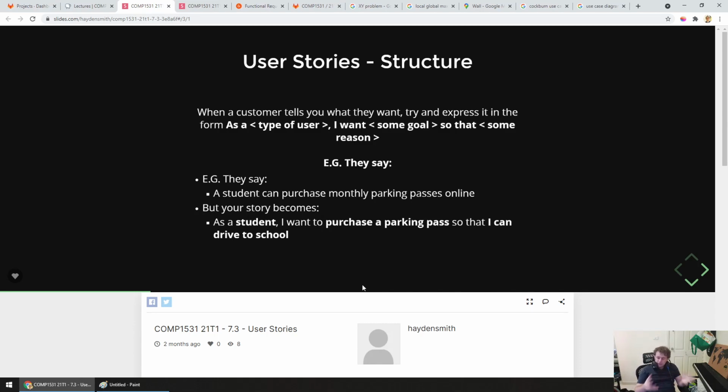I want to achieve something, and this is why I want to achieve it. So, rather than writing down a standard requirement, you might specify it as: students can purchase monthly parking passes online, right? That might be a standard requirement.